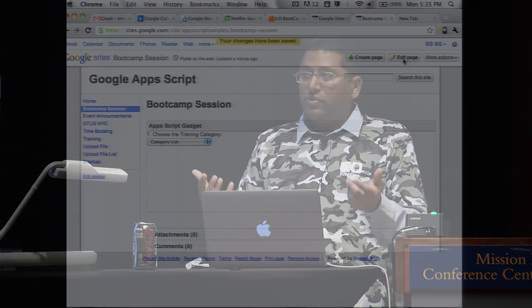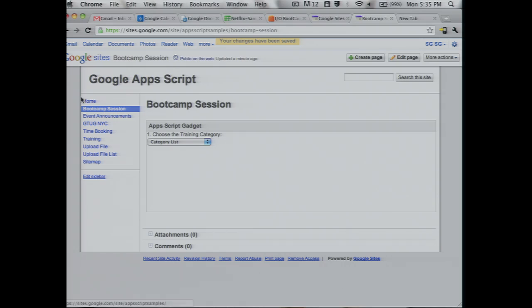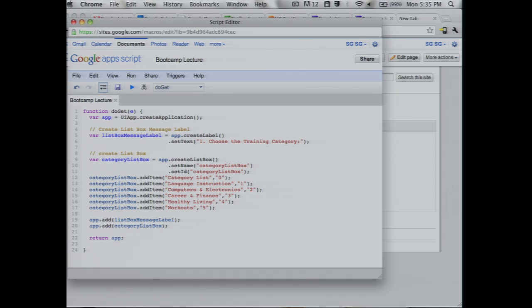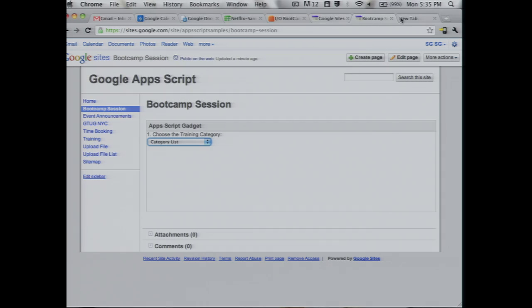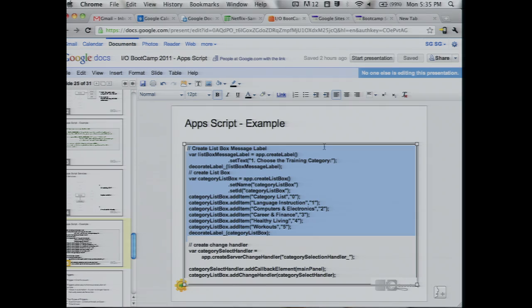So let's save this. So once I save it, you can see the script got executed because I'm on that page, and I've just implemented the list box here. Now the list box doesn't do anything because we have not put in handlers here. So what are handlers? So let's go back to our presentation real quick here.